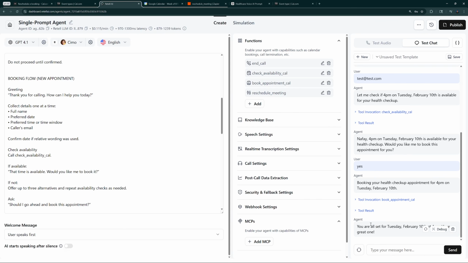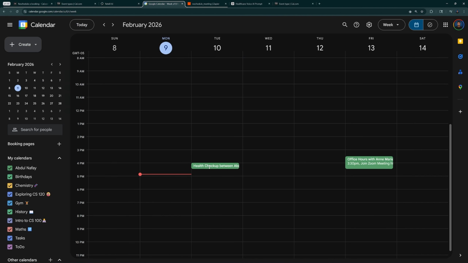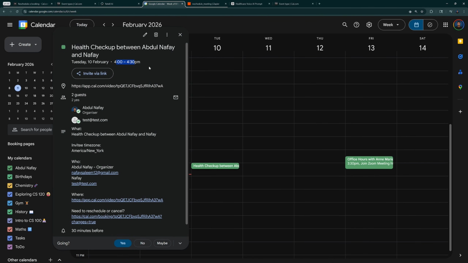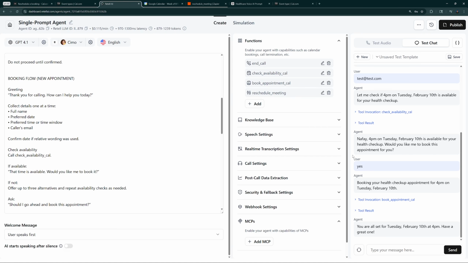Let's see. All right, perfect. So it says that you're all set for Tuesday, February 10th. Now, if I go to my calendar, you can see that it's also added an event for 4 p.m. tomorrow. Time zone is correct and everything seems to be good. Now let's go ahead and move on to the next part, which is going to be rescheduling meetings.